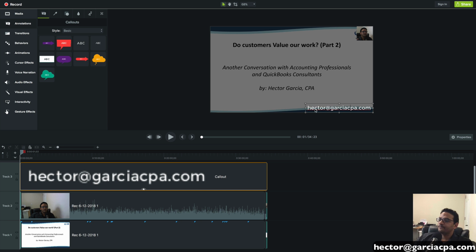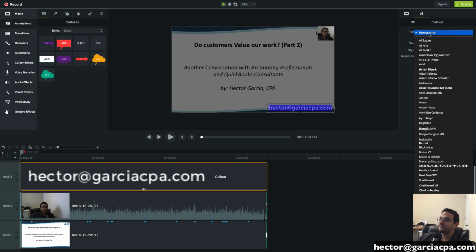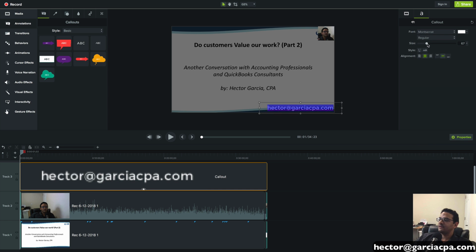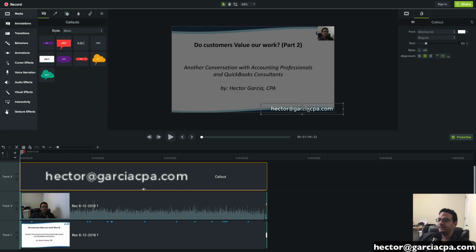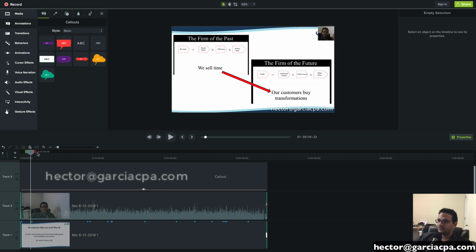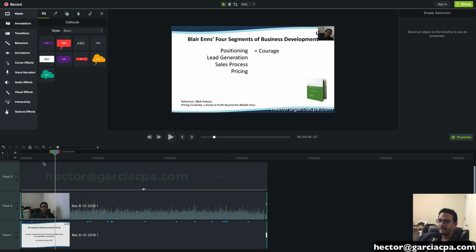Now, if you select on that text and you click on properties here on the right, I can change the font or change the size. Right, so that's really up to you. Underline, whatever you want to do with that email. I'm gonna put it here in the bottom right. Then I'm just gonna scroll. Yeah, that's good. I think I'm pretty good with that.